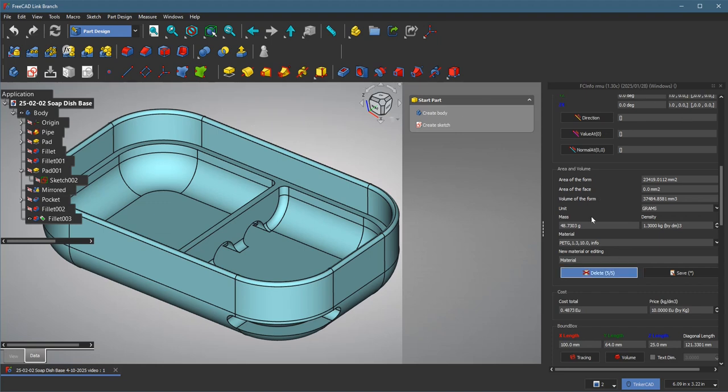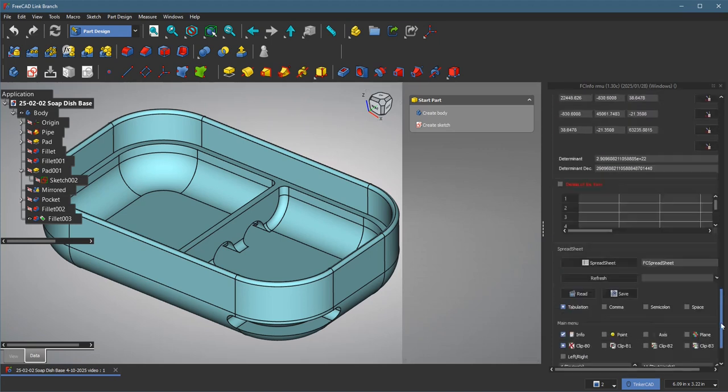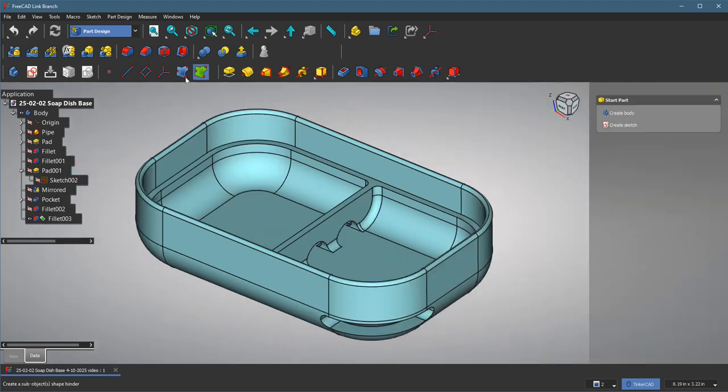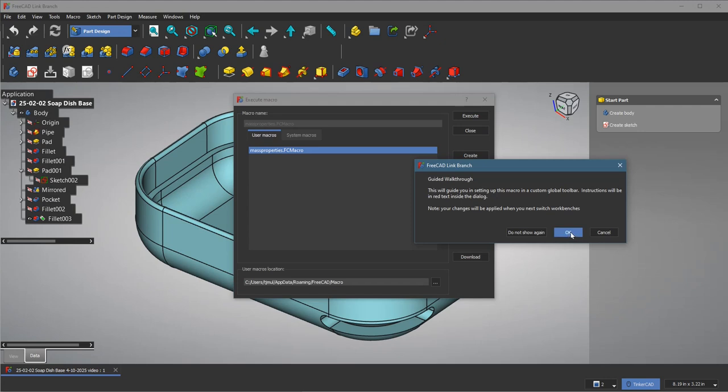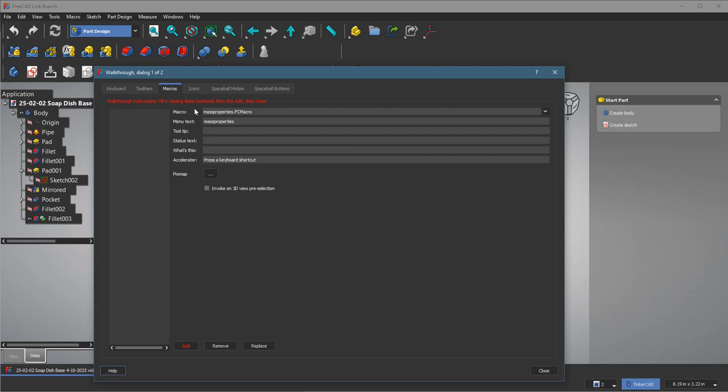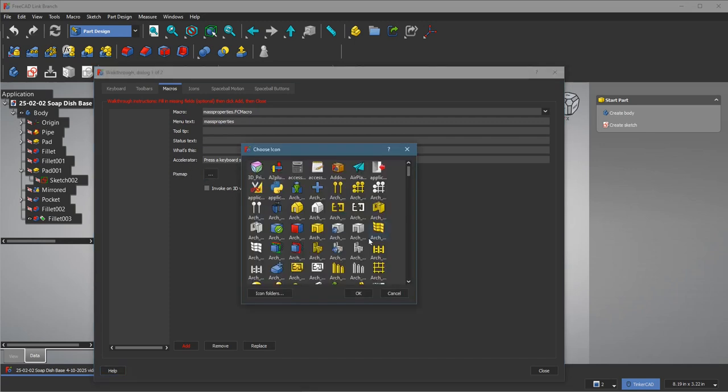Now, say I want to access this a little easier, because obviously it takes up a lot of space. I don't always want that there. You can go back into macros, click on this, and click toolbar. You can OK this. It's just a guided walkthrough. So fill in the missing fields, optional, click add, then close. I recommend doing this pixmap right here.